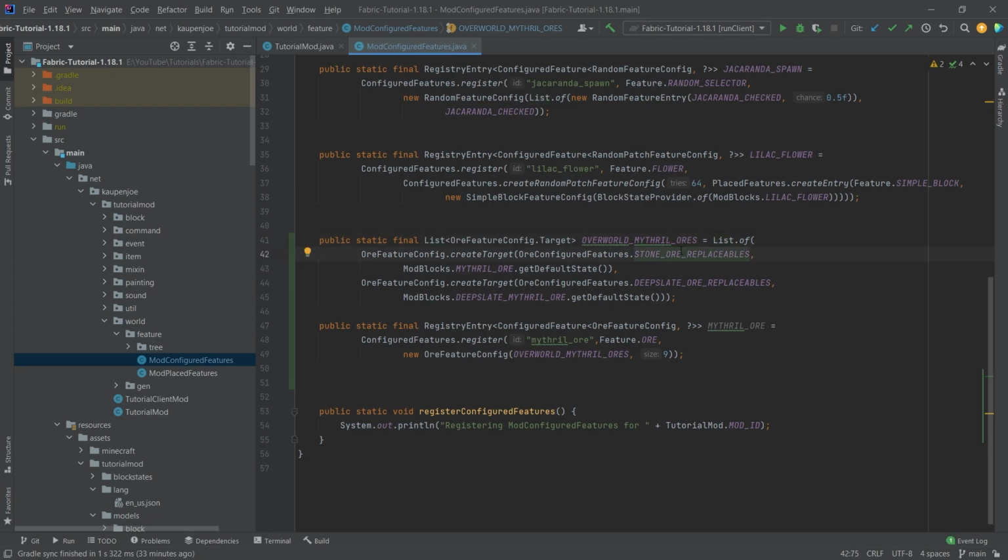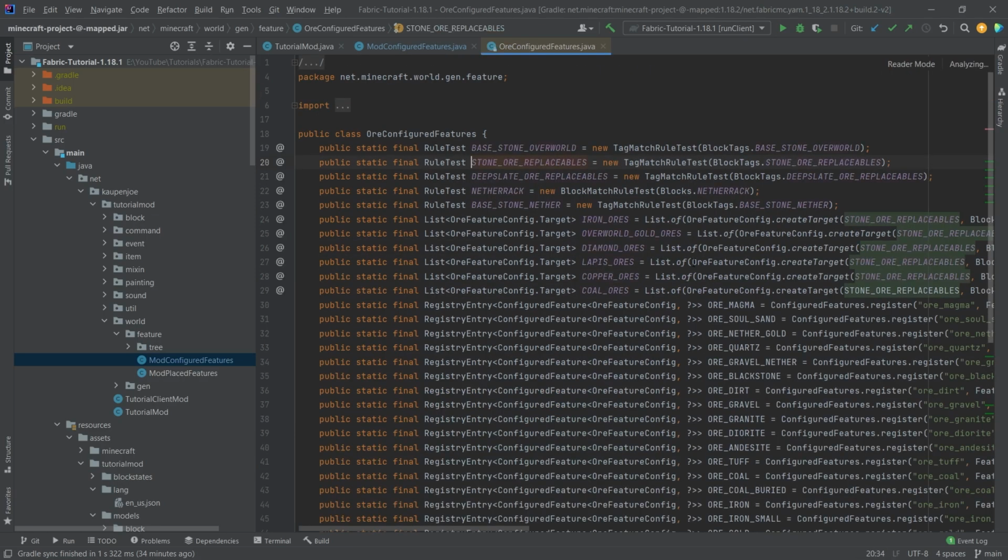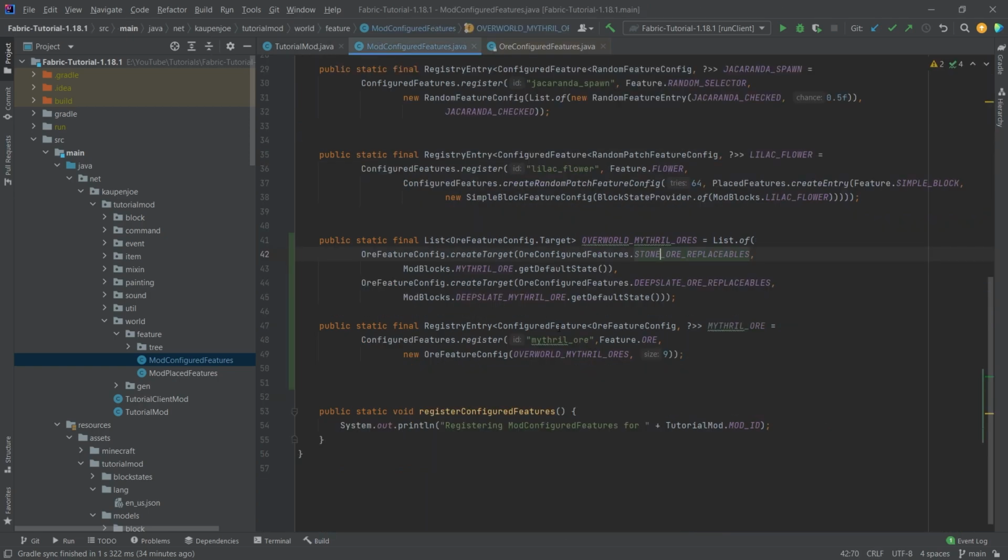So the list here is actually very interesting because what it basically does is it says, okay, stone and stone ore replaceables right here can be replaced with this mithril ore, and then deepslate ore replaceables can be replaced with this deepslate mithril ore. So we're basically defining what can spawn where, and it was very interesting if we actually go into the stone ore replaceables, we can see this is a rule test. And specifically, this is a tag match rule test. So what it basically looks for is, hey, is a specific block inside of this block tag? If that is the case, then indeed that block can be replaced with mithril ore. So that's the interesting thing here.